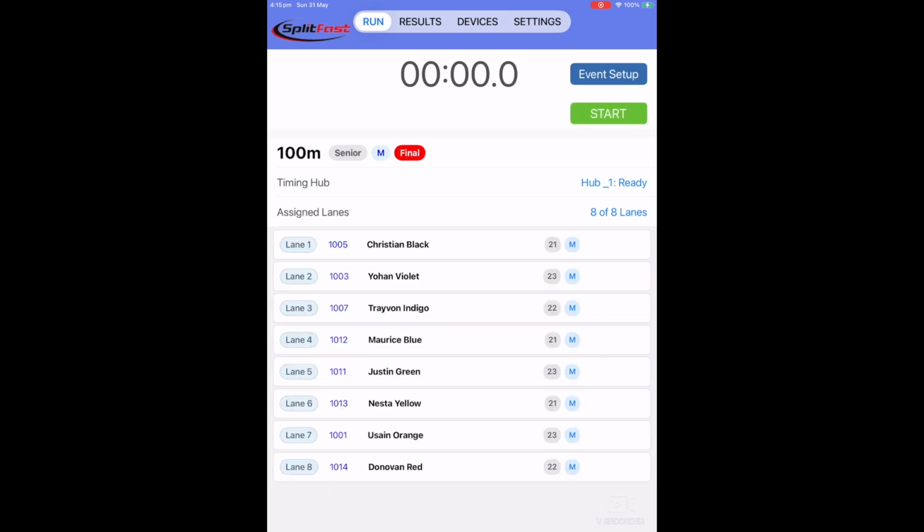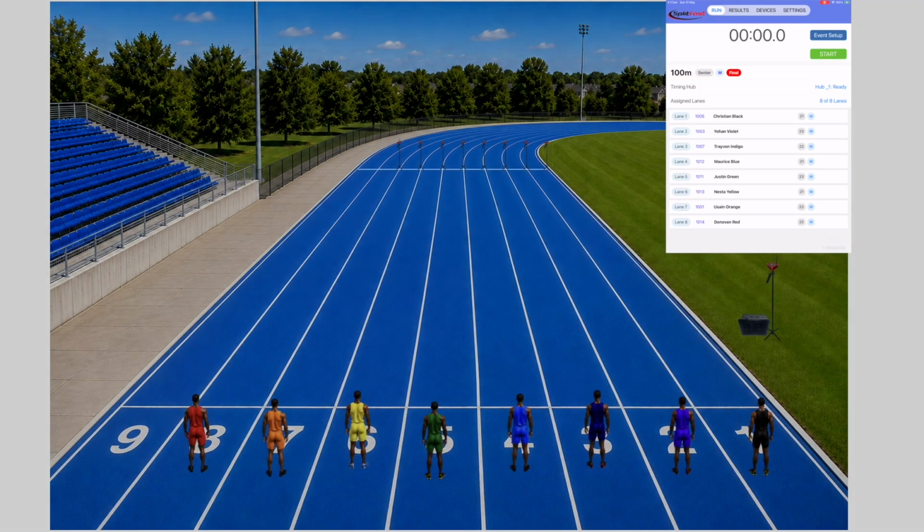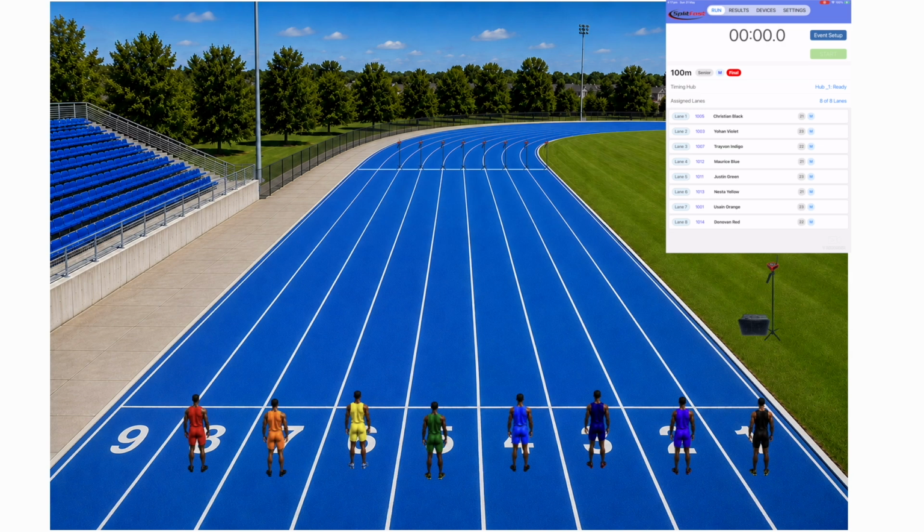The app issues the On Your Marks command through the speaker, followed by the Set command. The starting set delay you configured in Settings determines the time between these two commands. If you want manual control of this delay, set the starting set delay to a comfortably long period, for example 2 minutes, and then tap the Set button to manually trigger the Set command.